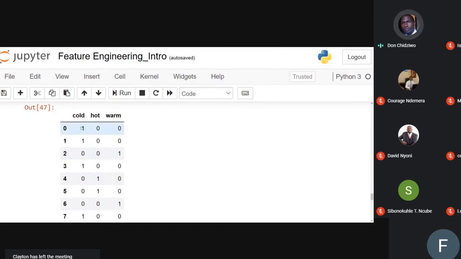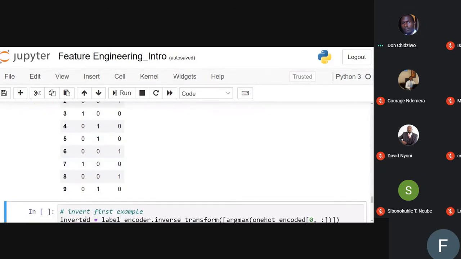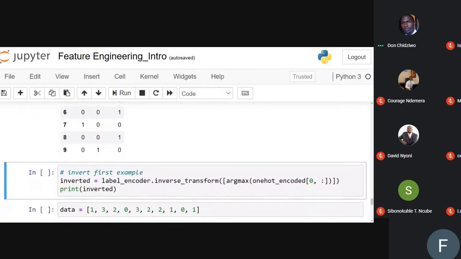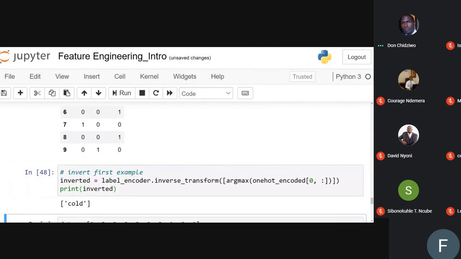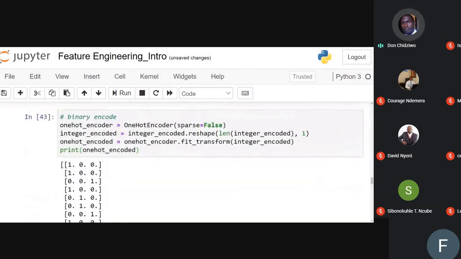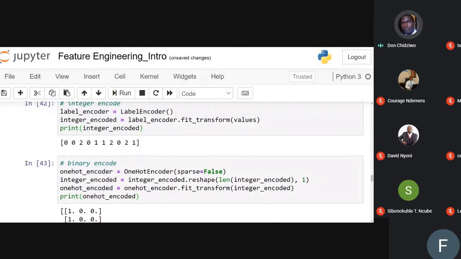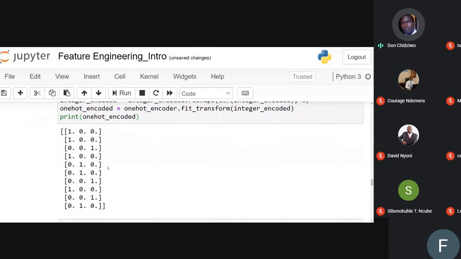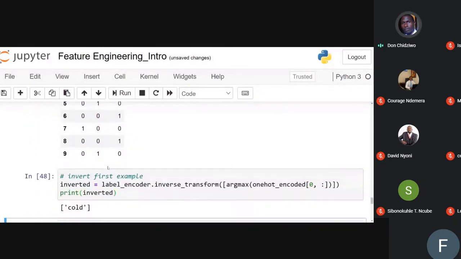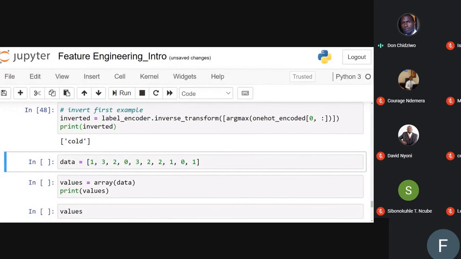It's true, false, true. It's the same thing. When we use this first method, label encode or integer encode, we create this one-hot encoder. Then if we want to revert back to the original value, you use the inverse transform.